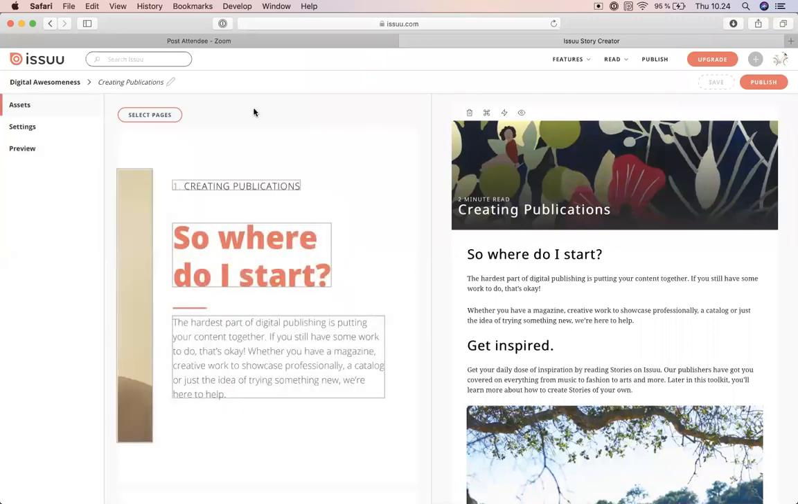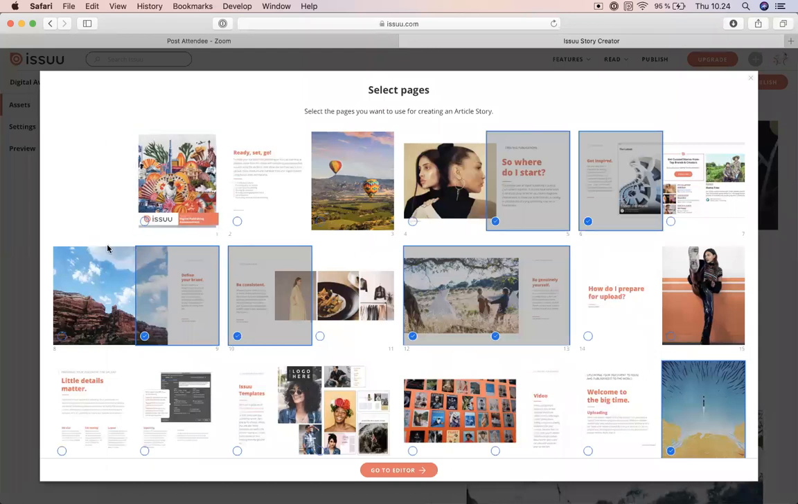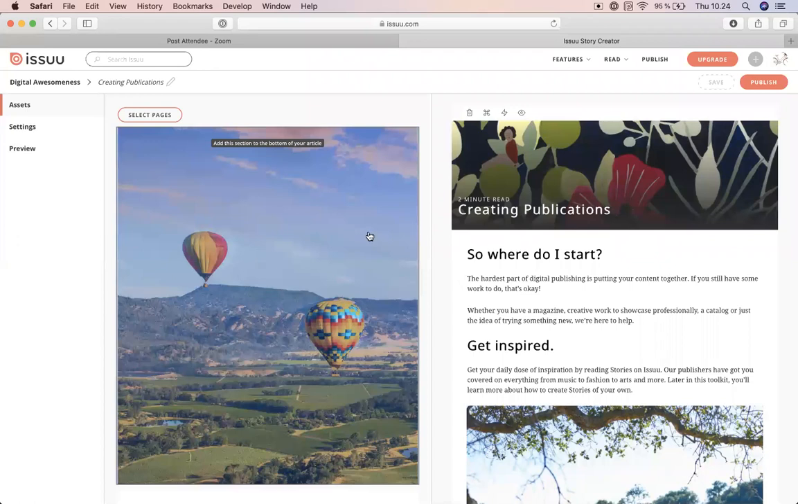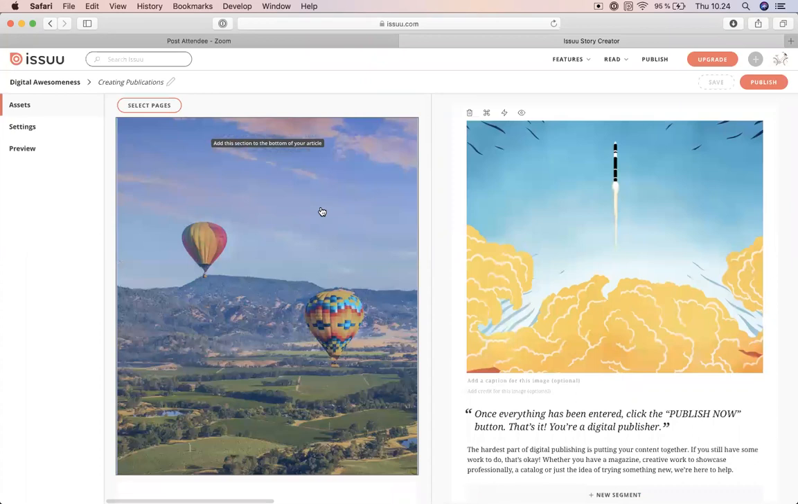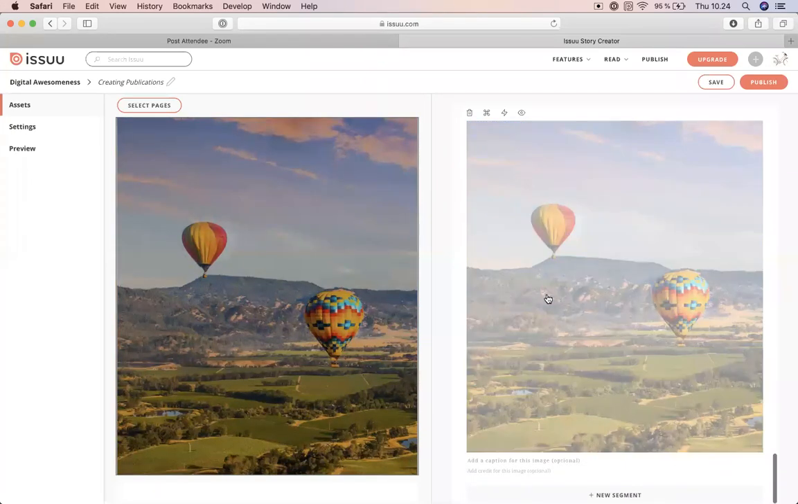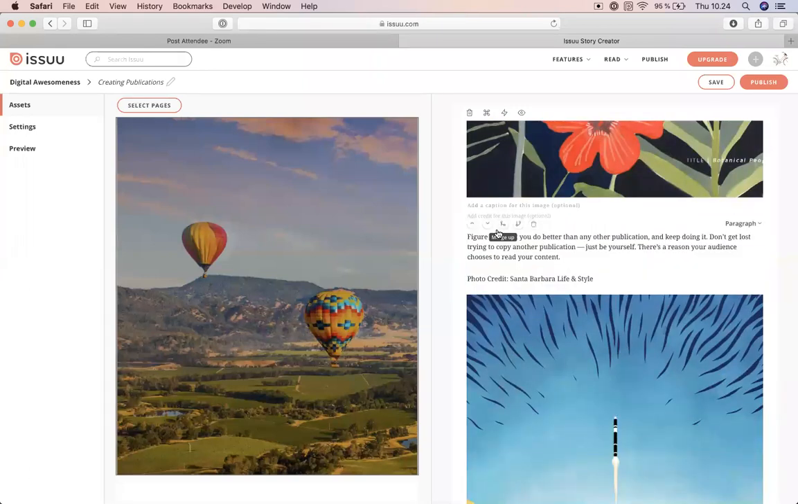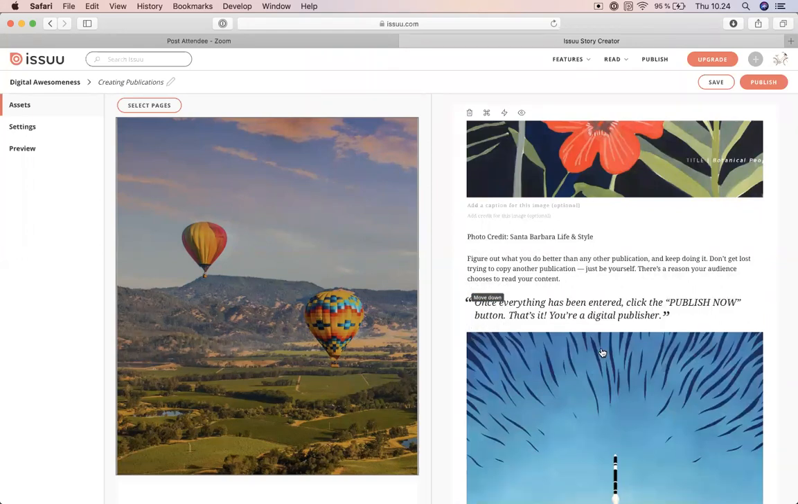And another thing that we added is that you can go back and you can select more pages if, for example, you are missing some more images or text, and you can go back to editor, and these will be added there. So for example, I like this image of the balloons, and you can simply go and edit there. You can again move up and down all the segments, and you can change the font.